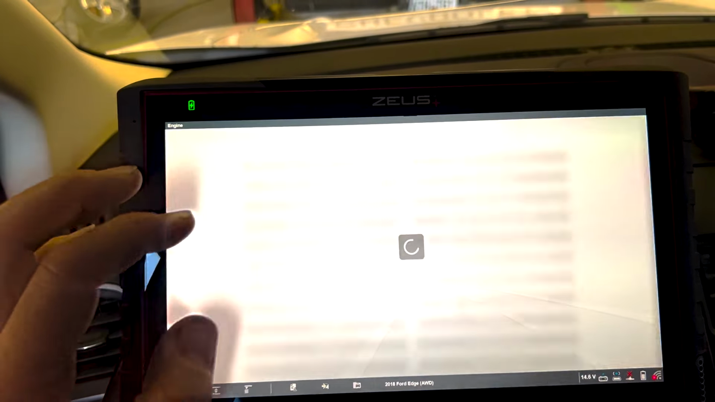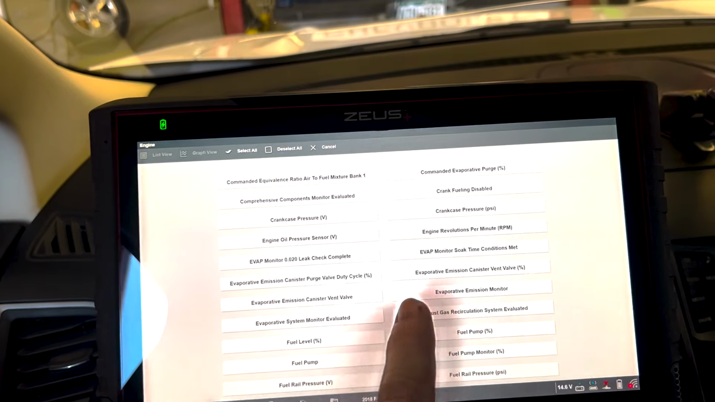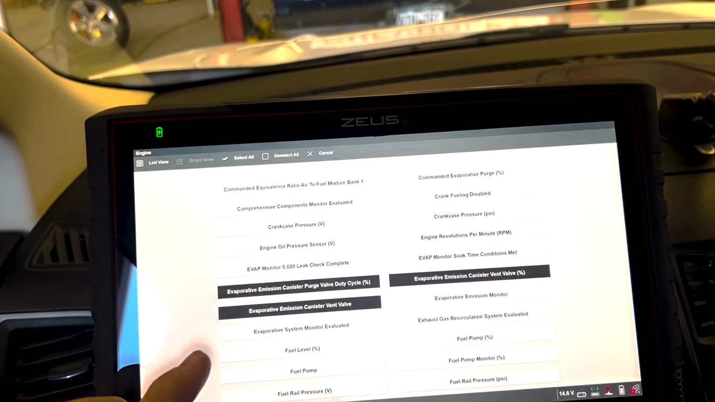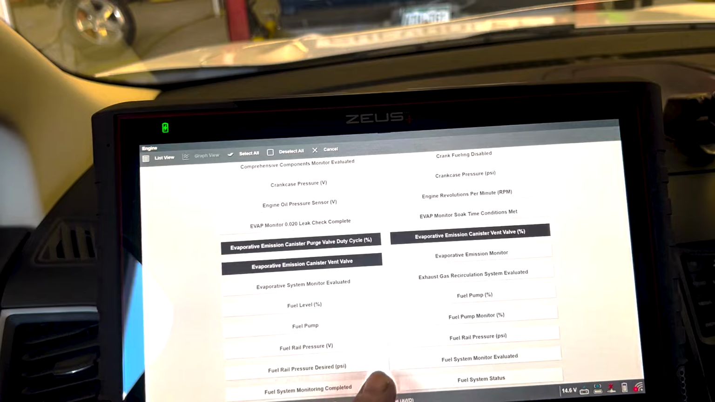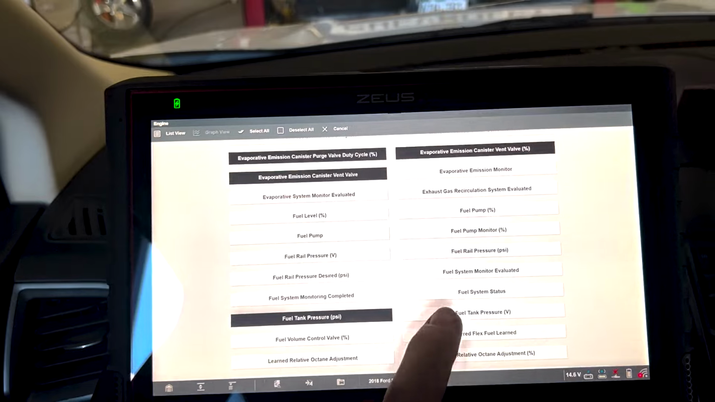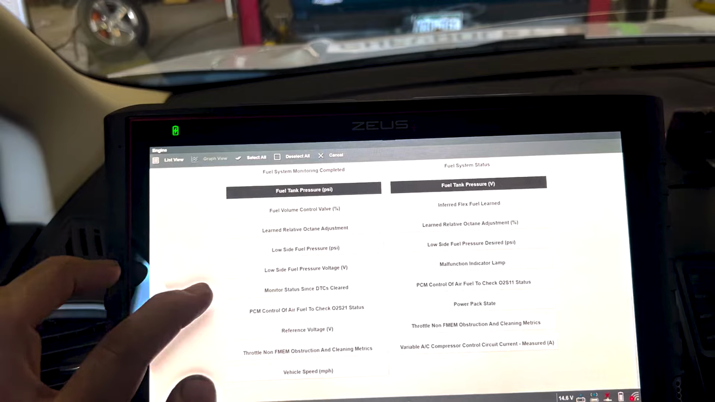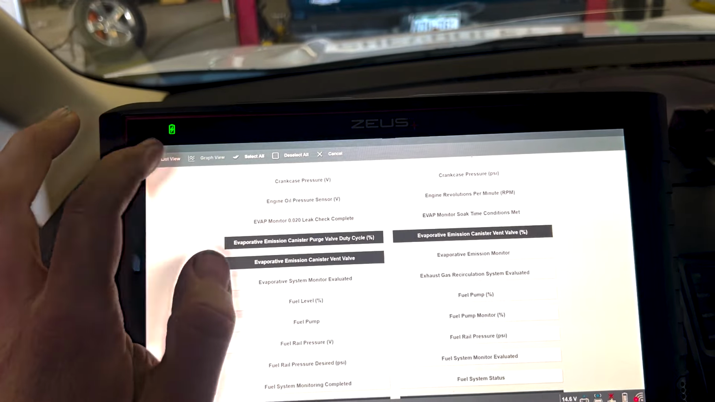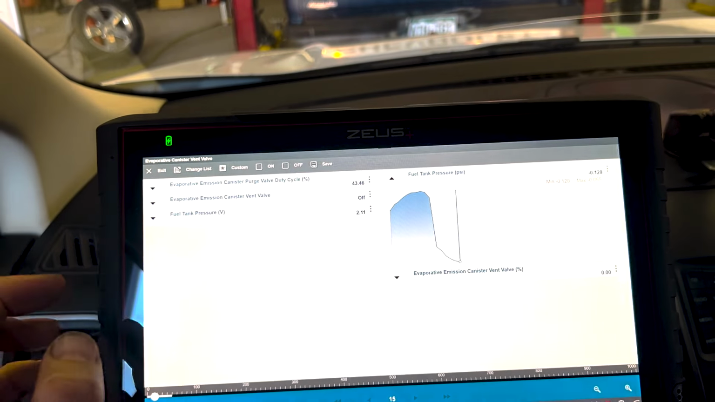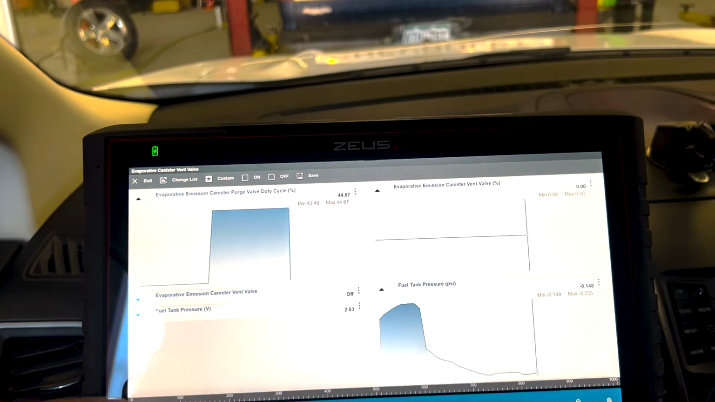Okay, now let's customize this and deselect everything. And we just want the vent valve, purge valve, and I want fuel tank pressure, if they have it. Fuel tank pressure is right there. And let's see what else we got. That's probably about it. Should be good enough. Put this up in a list. I'm gonna put my fuel tank pressure on a graph here. I also want the purge and the vent.